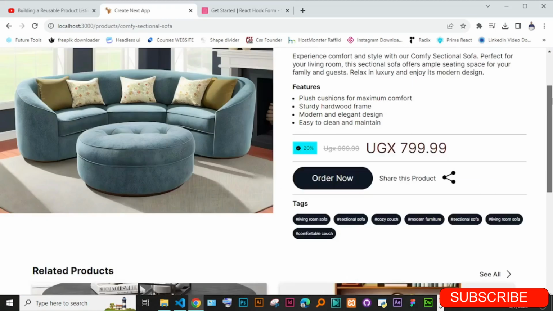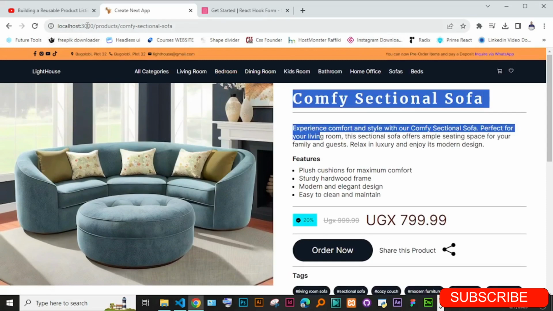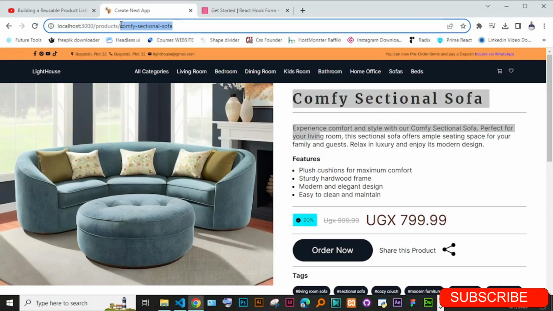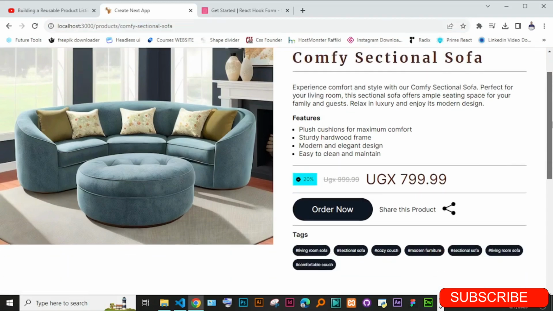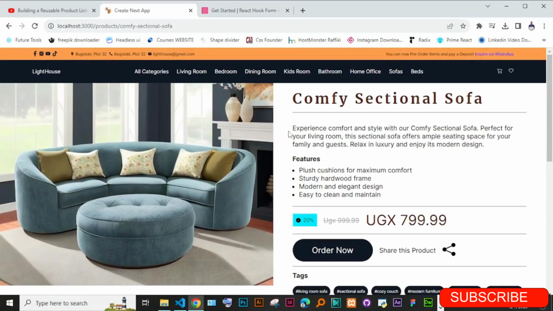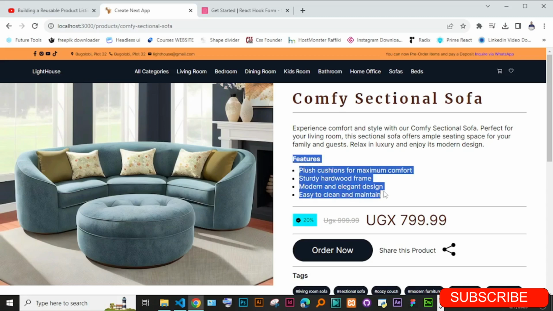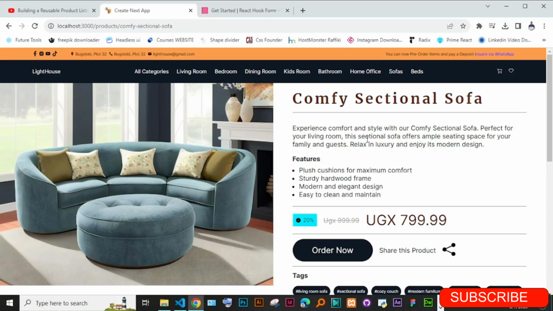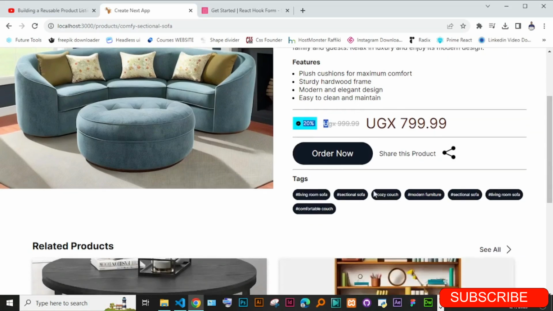So you can see very well on the product detail page we are also doing data fetching. If you look here, it takes you to products, and then it takes you to this product so far. So we have this product here. Now on this product we are also fetching its data. You can see the detailed section. We also have the features of this sofa. We have the price. We have the original price. We have the discount calculated, and we also have some tags here.